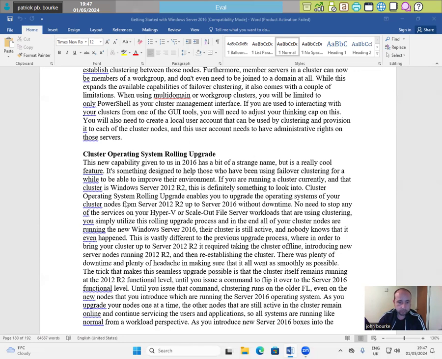Cluster operating system rolling upgrades enable you to upgrade the operating systems of your cluster nodes from Server 2012 or 2012 R2 up to Server 2016 without downtime. No need to stop any of the services on your Hyper-V or scale-out file server workloads that are using clustering. You simply utilize this rolling upgrade process, and in the end, all of your cluster nodes are running the new Windows Server 2016. The cluster is still active and nobody knows that it ever happened.